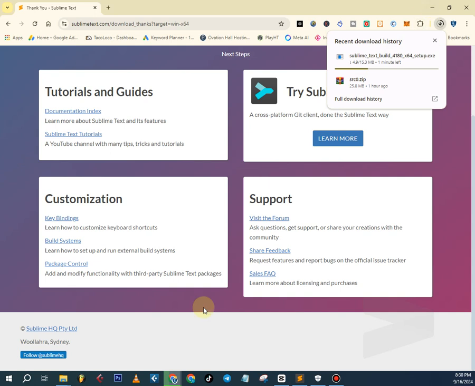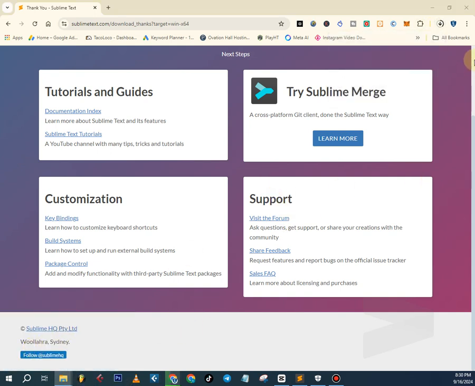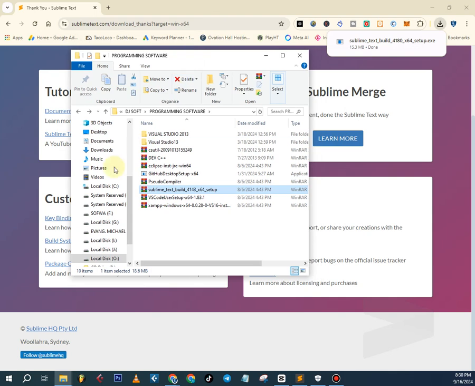I already have it on my system. So I just go to my softwares folder and open Sublime Text. These are my programming software, so I just open my Sublime Text here.